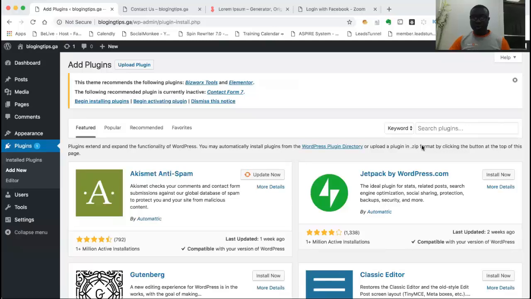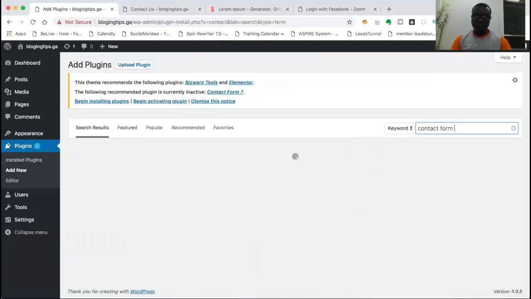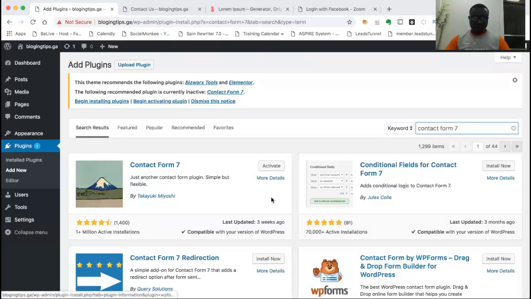When you go to add new plugin, you search for the plugin that we want to install. So the plugin we want to install is Contact Form 7. So wait for it to pop up and then we install it. Alright, so this is the plugin that we want to install for our Contact Us page. So we click on Activate.